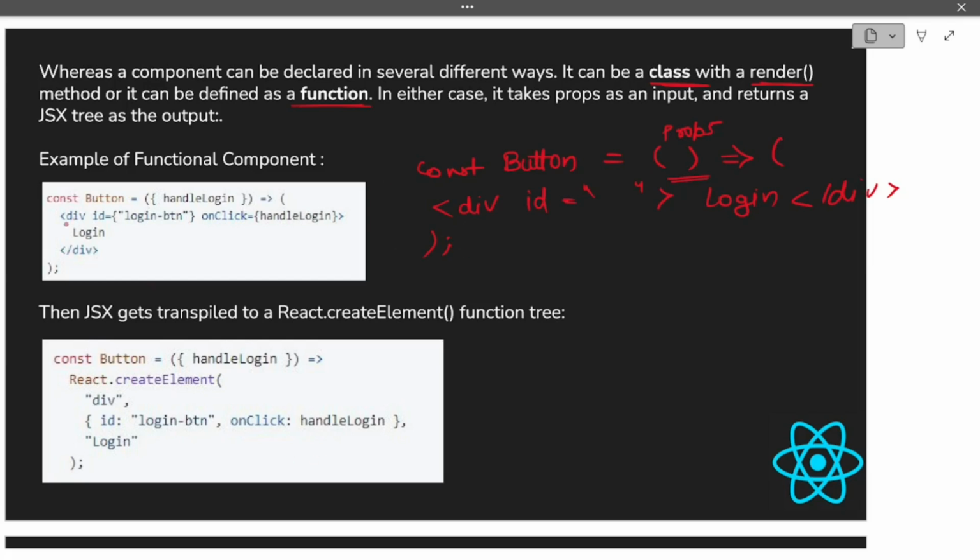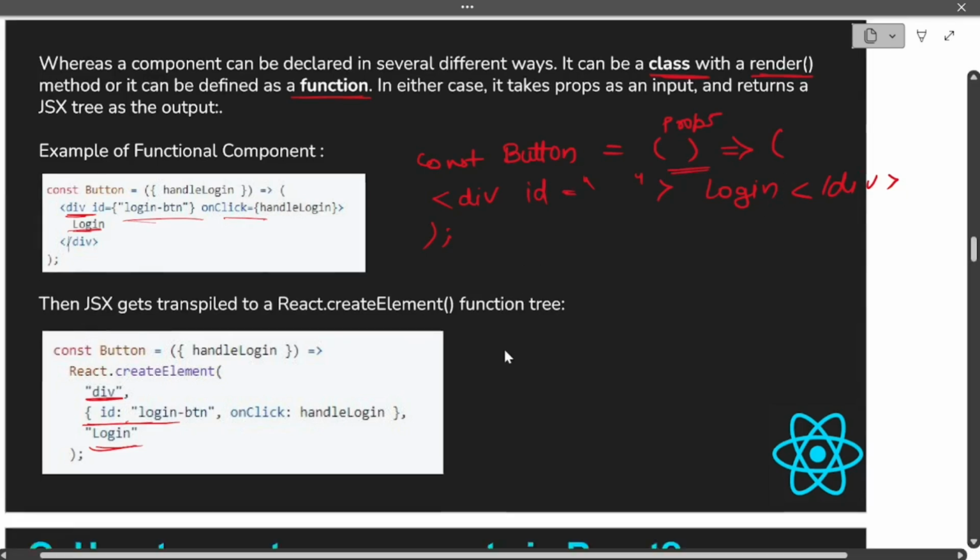So basically, in this case our element is div. So the first thing will be div. Second will be whatever classes or IDs that we have, basically the attributes of the element. So ID and onClick, this onClick is an event handler in this case. All this will be the second argument, and third will be our content. The content is login in this case. So this is how we can create a component in functional components.